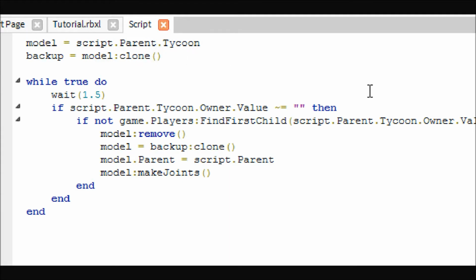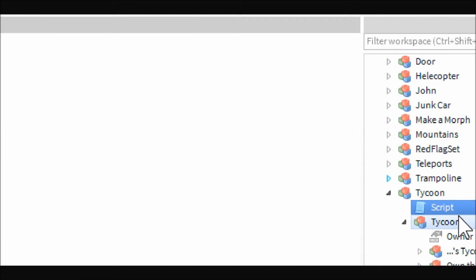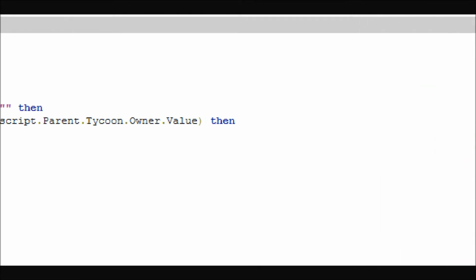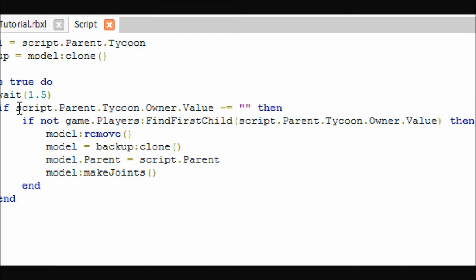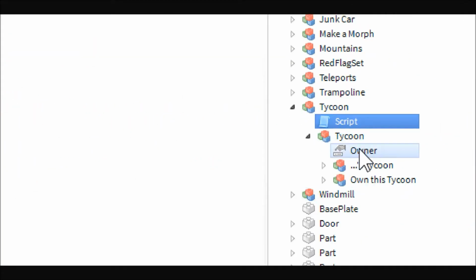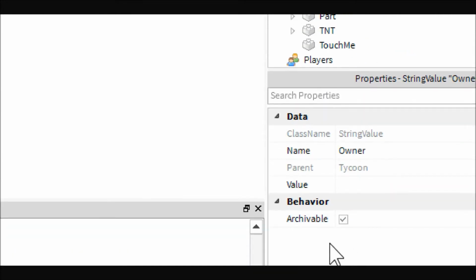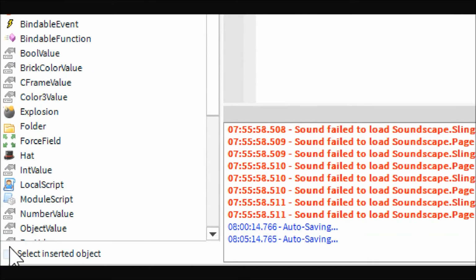So this first line is just getting this tycoon right here, this inner one, and then this backup is just a clone of that. Then we'll create a loop, and every 1.5 seconds it will check to see if the owner value actually has a value, which is right here. It is a string value, which can be found over here.